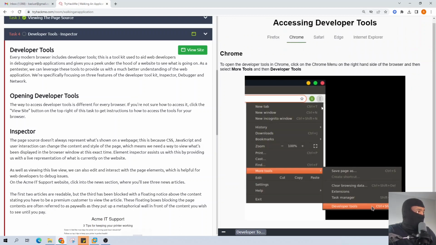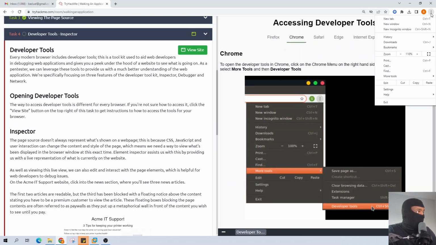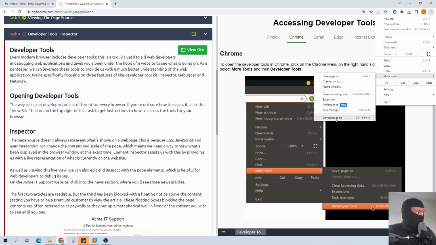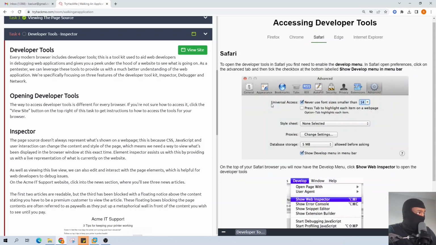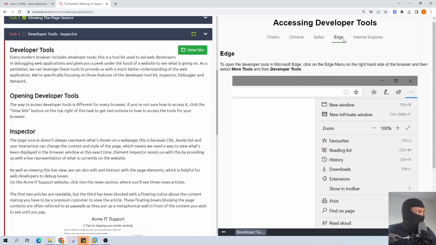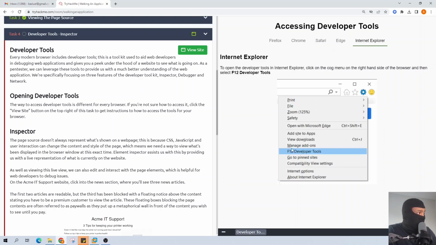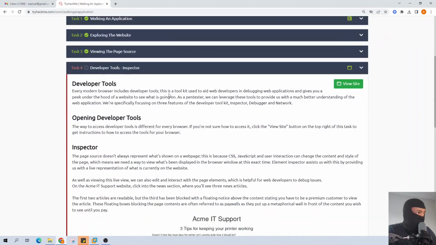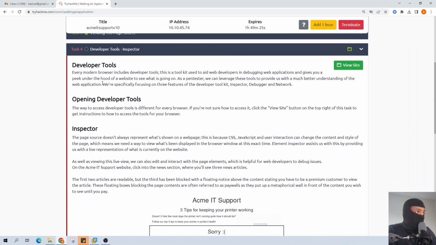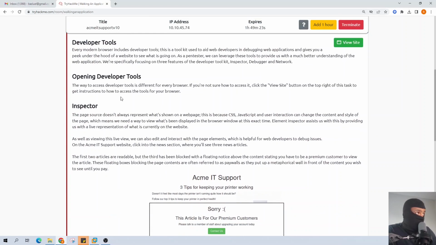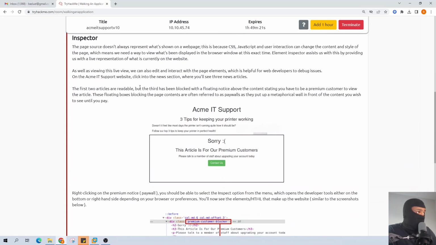For Chrome, it's the same thing. You go all the way here, click on that, and then go to more tools, and then developer tools. So Control Shift I, the same thing. Safari, I don't know who uses Safari. Edge or Internet Explorer, just make sure you go through that. F12 for that too, but I don't know who uses that nowadays. I haven't seen anyone use that. So definitely go through this reading.